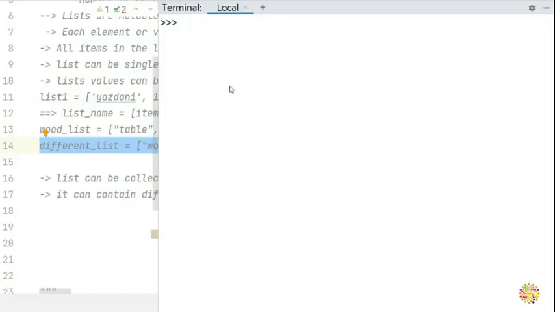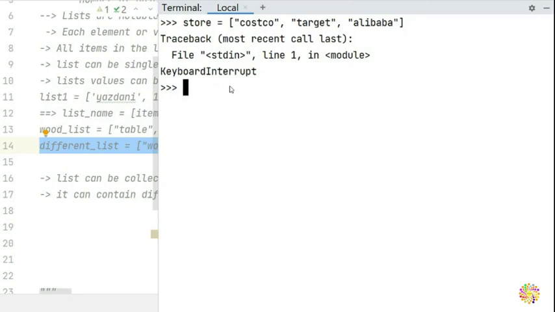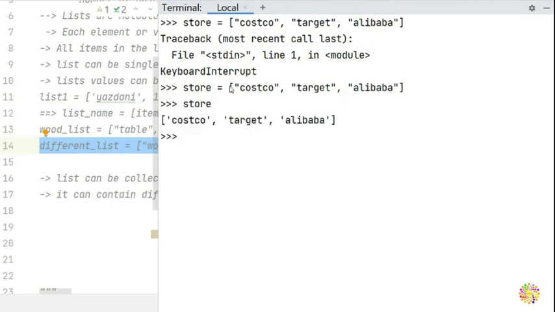We can see the indexing just like a string. Say we put a store, and we can put all the list of all the major stores. Say we put a Costco, and we put a Target, and we put an Alibaba, for example. So we have 3 of the biggest stores. I'm not sure why I'm getting a keyboard interrupt. Okay, maybe I pressed something wrong. So when you put store, you guys are going to see Costco, Target, Alibaba.